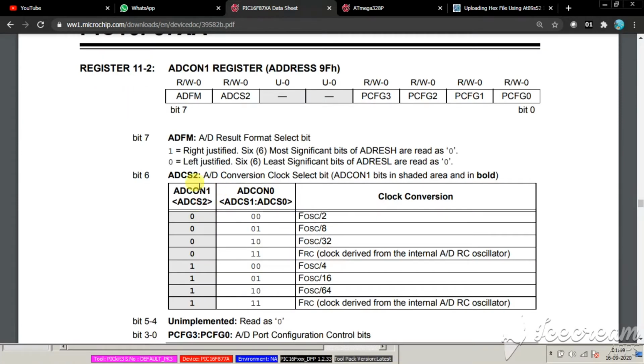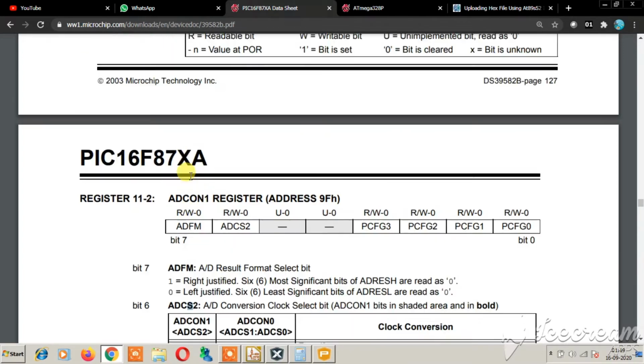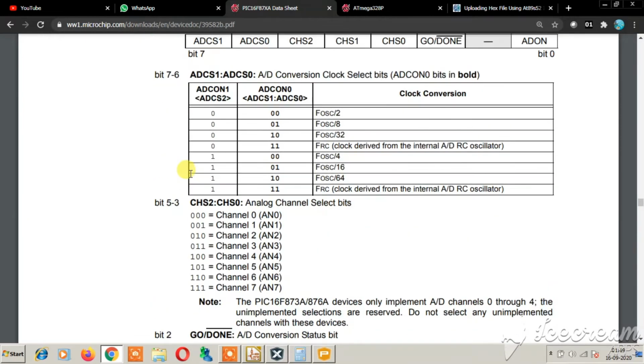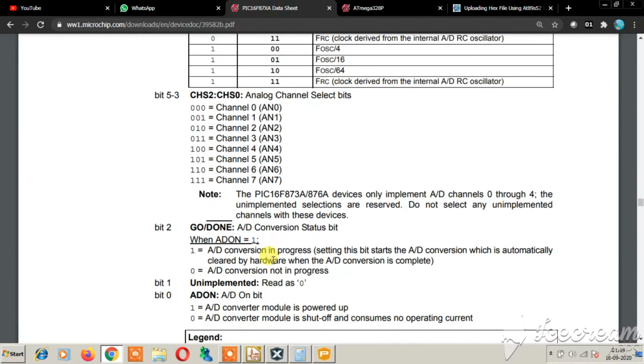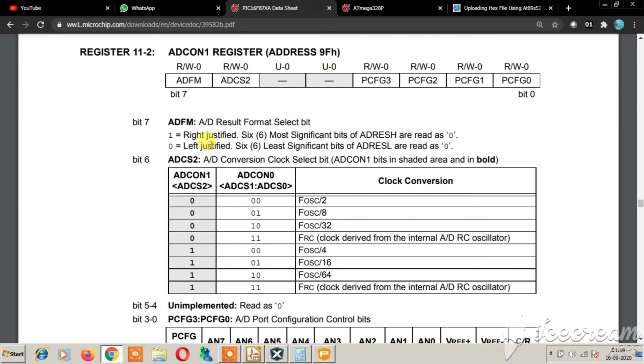And this is the ADCS2. ADCS2 is from this one. This is in continuation with the first register itself. Here we have ADCS0 and ADCS1, and since these can have 8 combinations, that's why the ADCS2 is in the ADCON1 register.